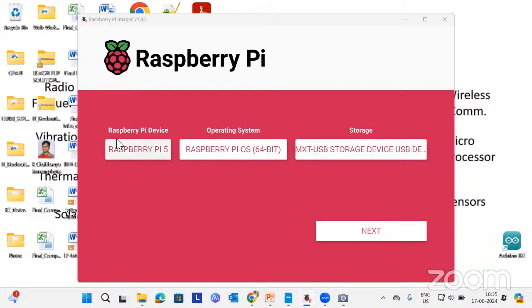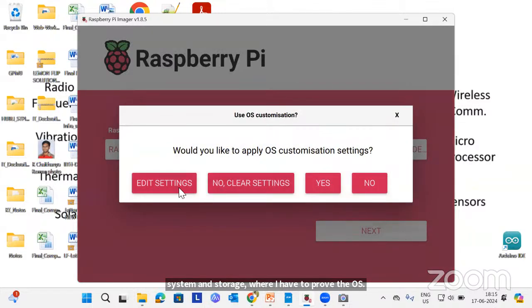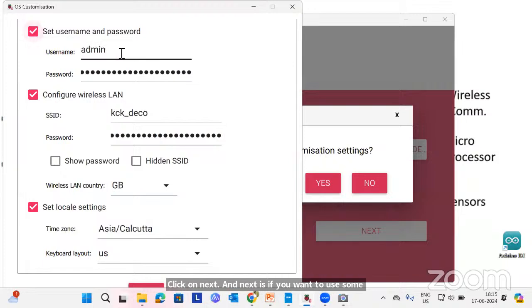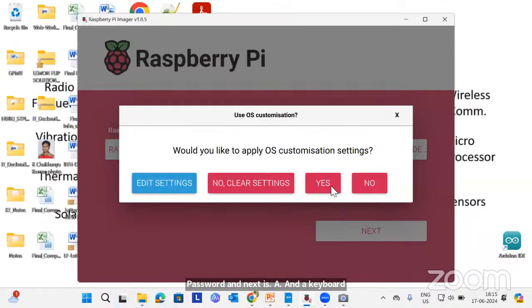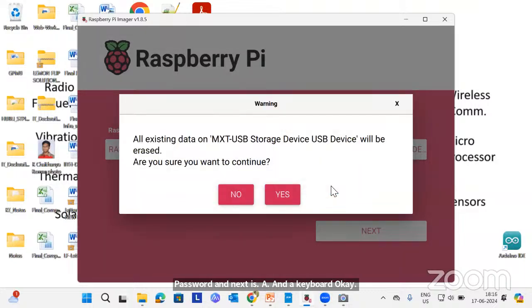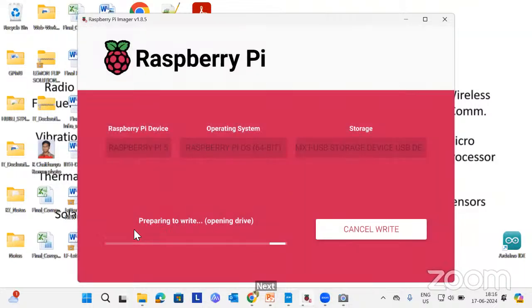Next, after selecting the Raspberry Pi device, operating system, and storage where I have to boot the OS, click on next. And next, if you want to give some initial settings, you can put them. So I'm setting up the username, password, and my Wi-Fi LAN connection, that is the wireless Wi-Fi device. I'm setting up the Wi-Fi device name, password, and next is a time zone and a keyboard. Next, click OK. Next, apply these changes. Do you want to continue? Yes. Then it will take some time to write the disk, to boot the SD card. It is preparing.